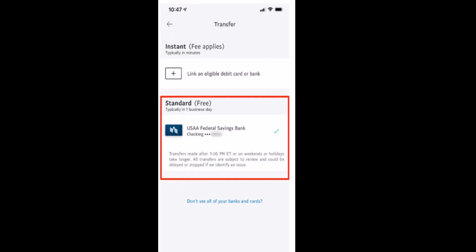After you're done selecting your bank account, next you have to enter the amount that you want to transfer, and after that tap on confirm. Once you're done confirming it, on the other interface once again make sure to review all of your information and then tap on confirm. And once you're done confirming it, you'll be notified that you've successfully transferred your money from your PayPal to your bank account. So that is how you can instantly transfer money from your PayPal to your bank account.